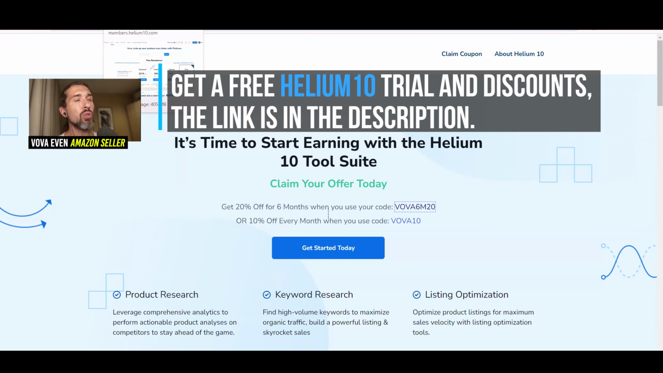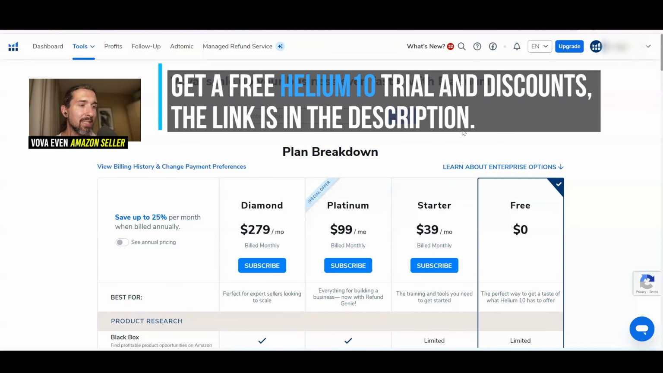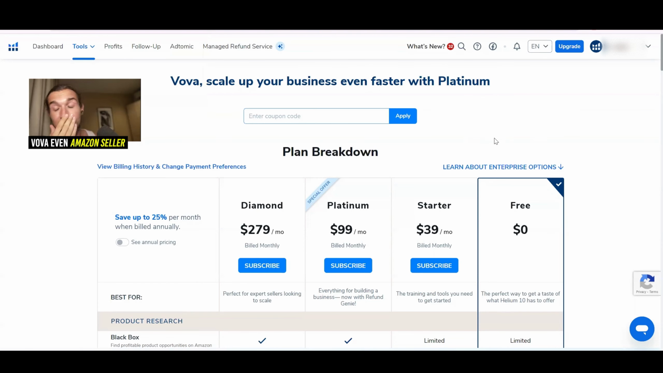The Helium 10 Chrome extension, you can use it for free, but it's quite limited. In order to start getting more out of this extension, I'm going to show you how you can invest in the extension, save big, and what are the different options to invest in the extension.